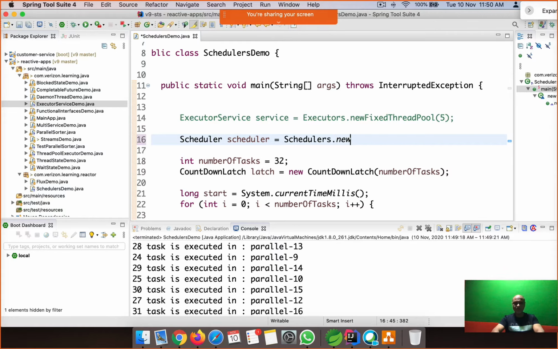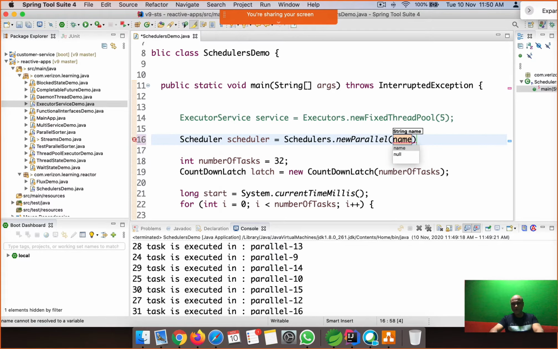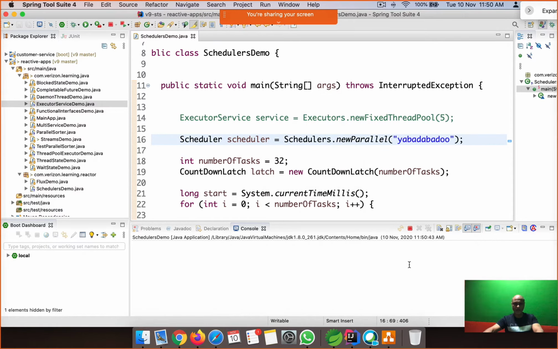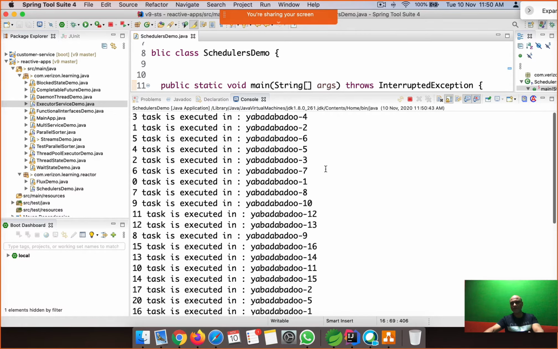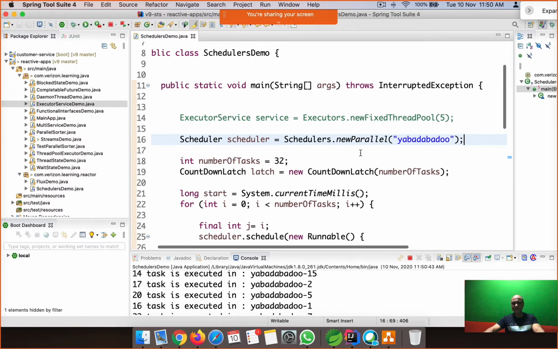So you see you've got a function here called new parallel. Can you see this? There are several overloaded functions here. When you say new parallel, and if I say the name is yaba daba do, that will be the prefix used in order to name your threads. So I click right mouse button, run as Java application, and you see this here, friends. The name of the threads is, right from Java 1 to Java 16, right? And it takes the same time, 2 seconds. Obviously everything else still remains the same.